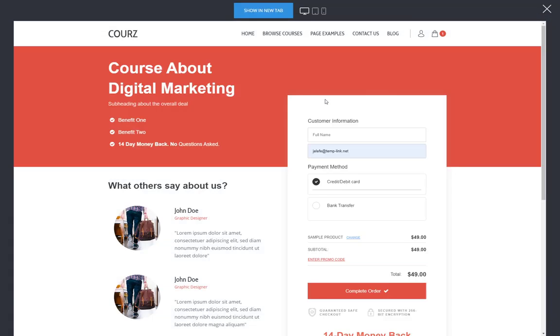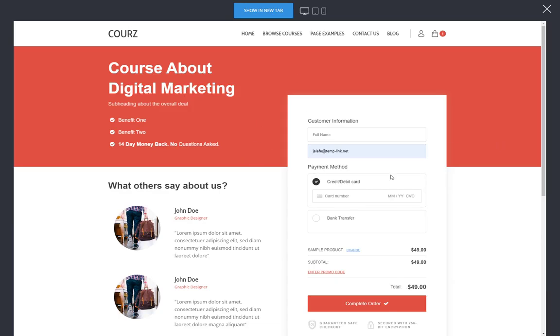So instead of adding to cart and so on, they can just do it like this. They can just select the product and buy it right here, right now. This is why it is so powerful.